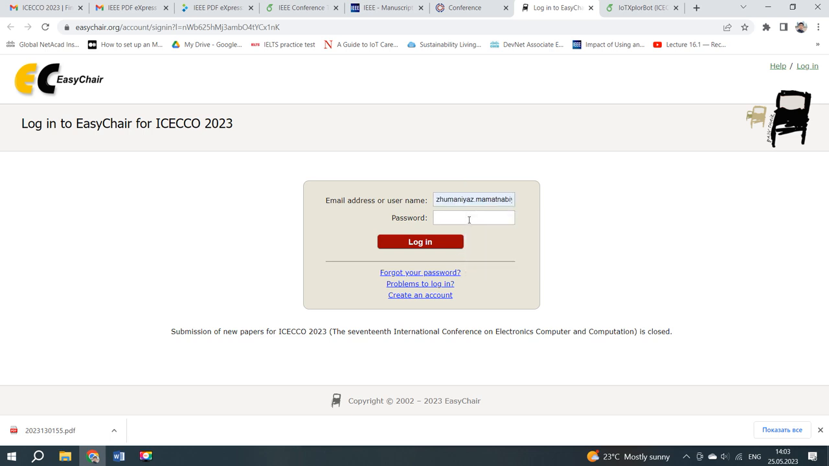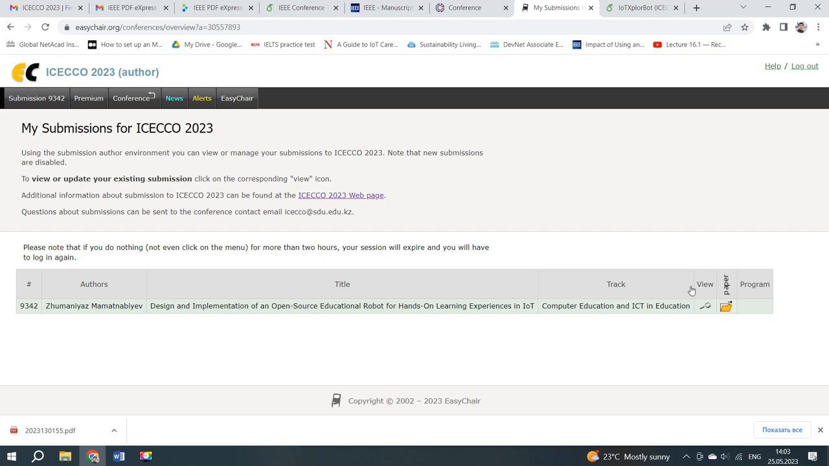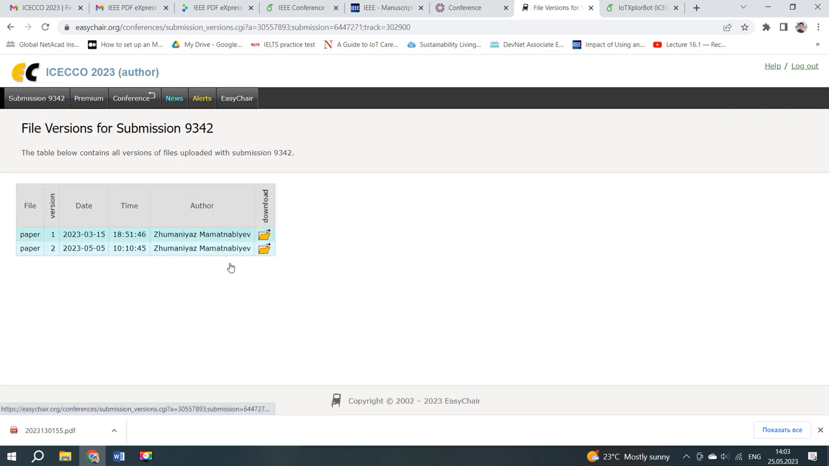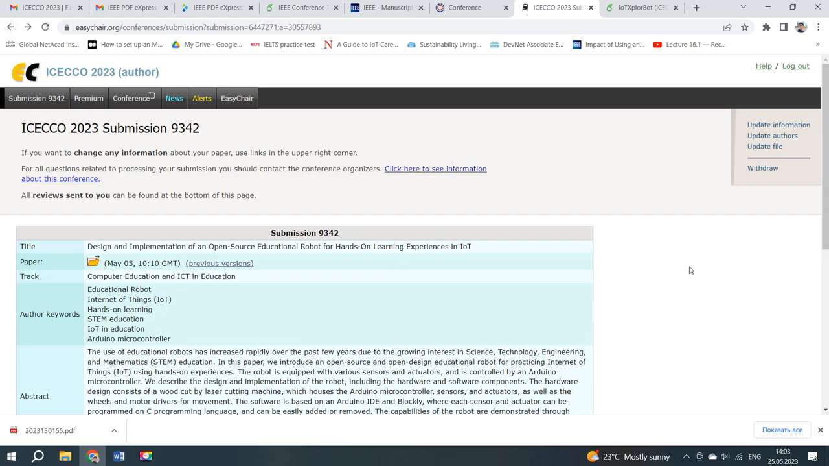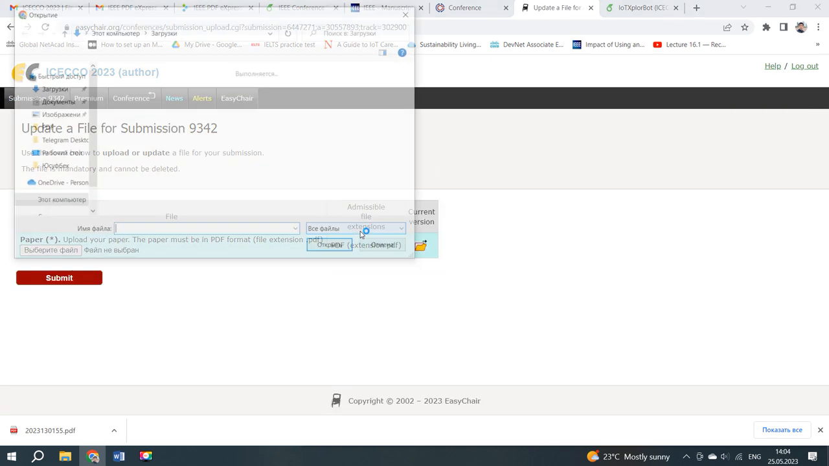So let me write my login and password. Now I log in as an author. Then I go to view, and in the view I can see previous versions, but right now I don't have any. The first thing is that I have to submit my final version. In the top right, there is a menu. In the menu, I can update the file.